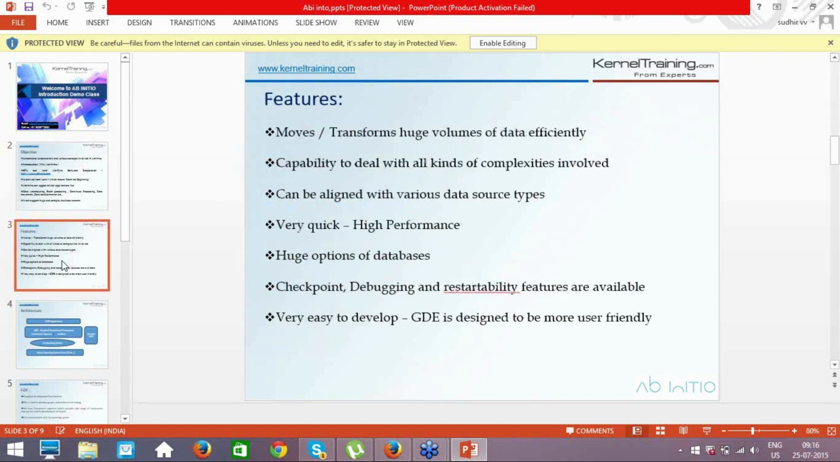Let us look at the features. As I was telling you, data transformation and data movement is very quick, especially for huge volumes of data. Second thing is, it can deal with all kinds of complexities involved. Any kind of complexity, Ab Initio is very efficient to deal with. What kind of complexities are involved and how we deal with them, I'll be covering with you in regular sessions.